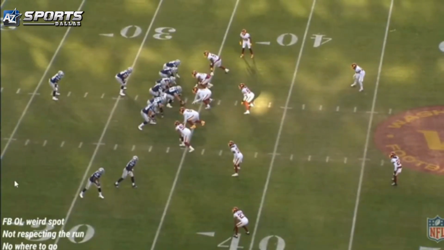Another fullback offensive lineman, weird spot. Why are we running this play right here? Weird spot. And instead of running it, they're like, oh, we're going to trick him this time, right? We're going to trick him.